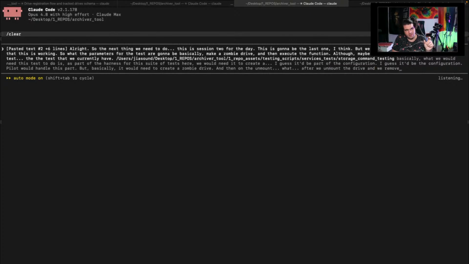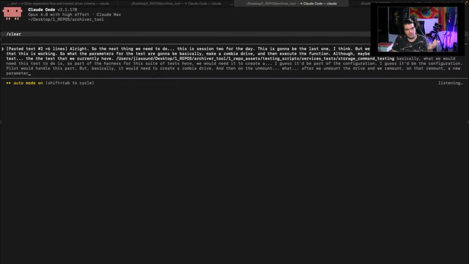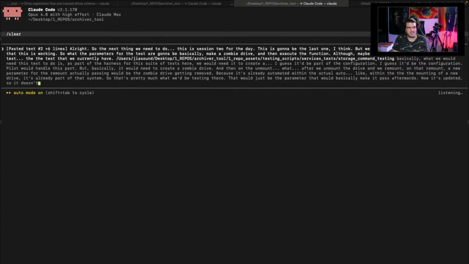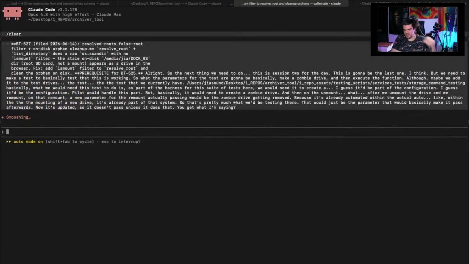and we remount, on that remount, a new parameter for the remount actually passing would be the zombie drive getting removed, because it's already automated within the mounting of a new drive. It's already part of that system, so that's pretty much what we'd be testing there. That would just be the parameter that would basically make it pass afterwards. Now it's updated so it doesn't pass unless it does that. You get what I'm saying? That's actually a pretty easy one to add.